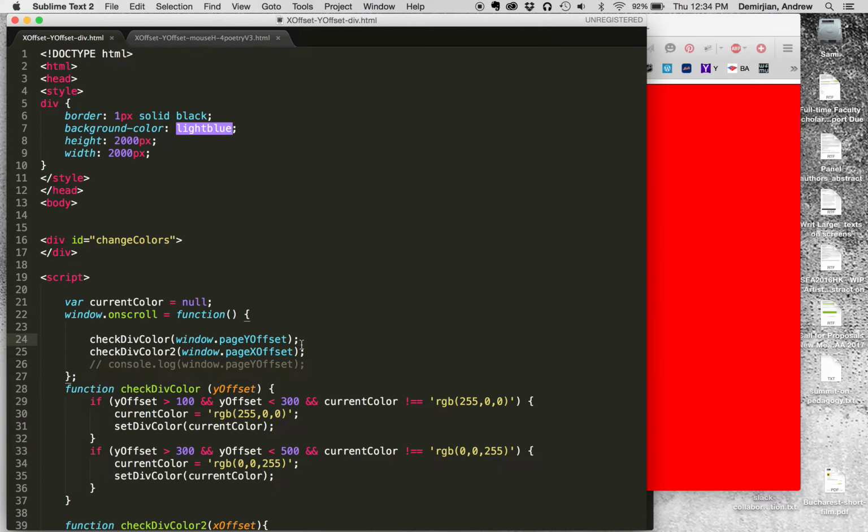Okay, so check out how this is written, because this is really important. This is how a lot of JavaScript works, and we'll look at a more advanced version of the same concept in the next part. So we have this window.pageYOffset. The information, the values for that, are being put into this function and called. So on scroll, call this function checkDivColor, which we made up this name. Okay. And I've got it right here.